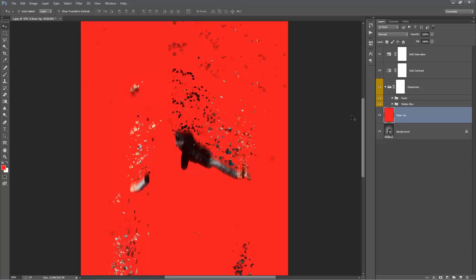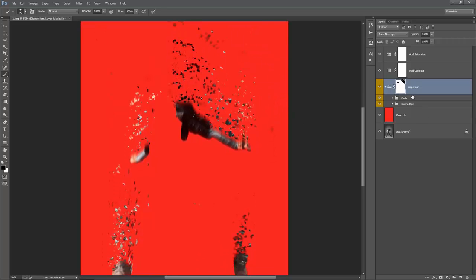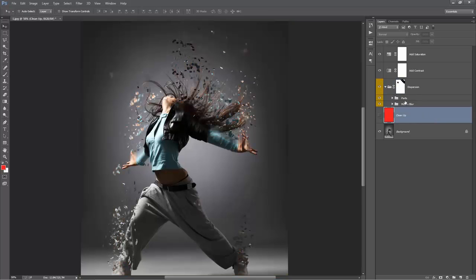So with this turned on, we can brush out bits and pieces that we don't want. And to do that, if we select the dispersion folder mask, select that, grab a black brush, so hit B on the keyboard, and brush into this mask, you can remove pieces that you don't want. Just like that. Okay? So we can turn that one off. And that's all there is to it.